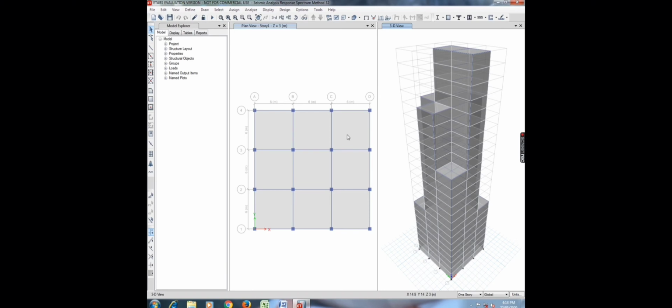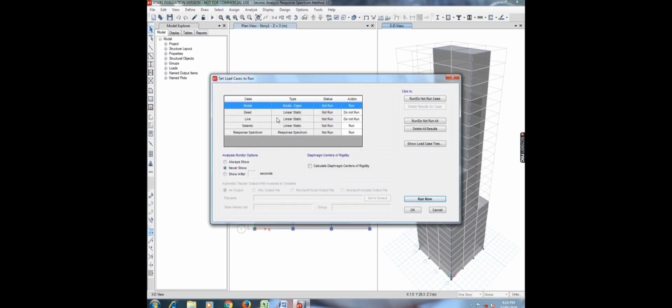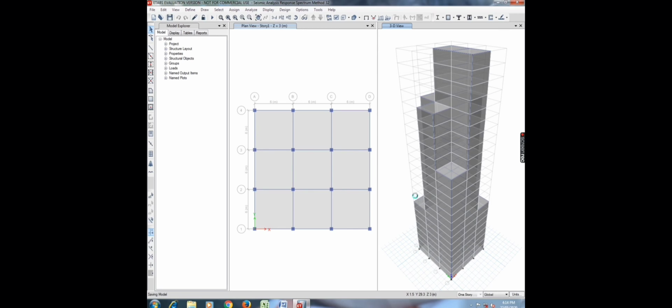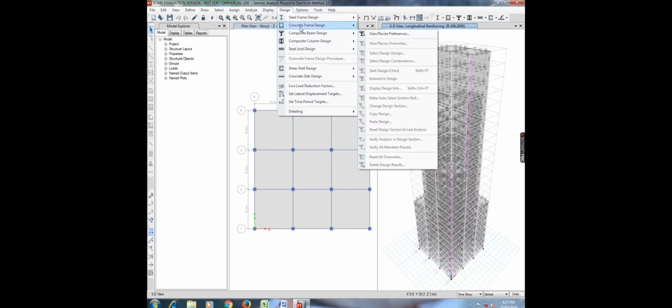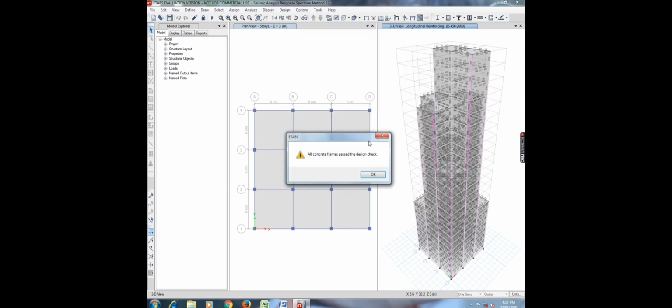Now we will run the analysis and design/check. It is the same as before, the only change is in the load cases: the dead load and live load are set to Do Not Run, as they are not required for the response spectrum. Click on Run Now. Now we will directly see whether all members have passed or the design/check has been completed. Here we can see that all members have passed. This completes the seismic analysis by the response spectrum method.